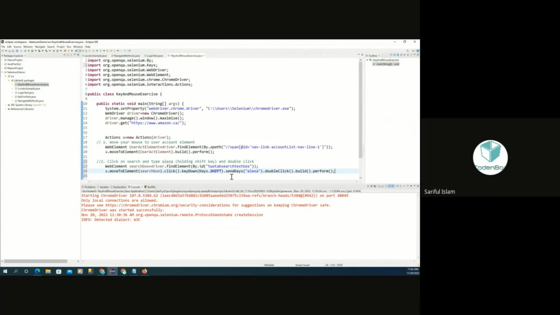So this is supposed to click on the search box and then hold the shift key down, and then type Alexa as uppercase. Then it's supposed to double click on this Alexa. Okay, that's supposed to do it. Okay, let me save it. Let's run it.